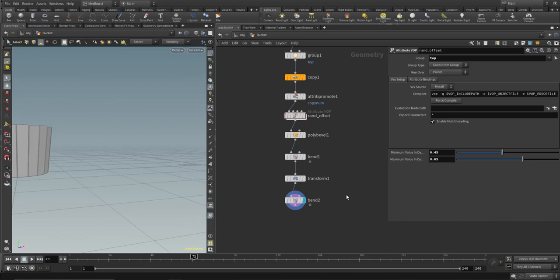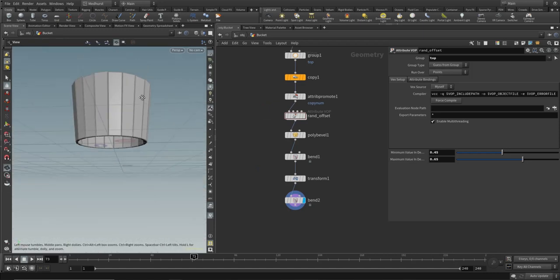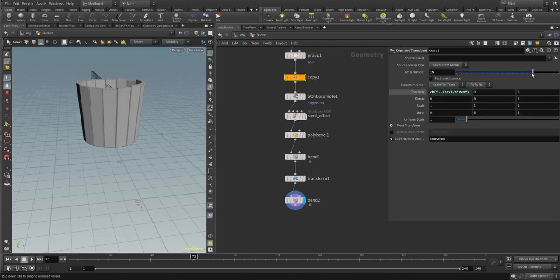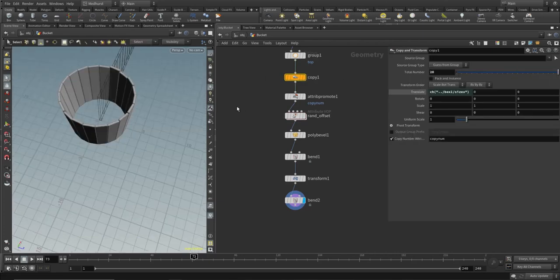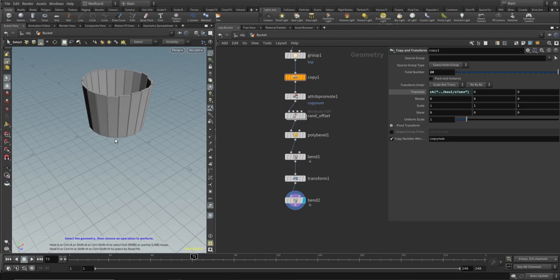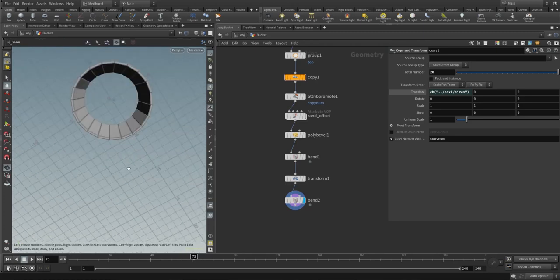Now if we come back down to the bend node, this is all still working procedurally. I can still update all of my plank differences. I can still add more copies into this. It's all completely procedural, and it's exactly what I want. So that's good. We now need to make a bottom on this because a bucket without a bottom is a tube, and you can't store water in a tube.